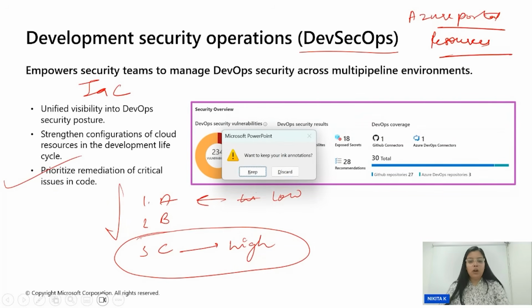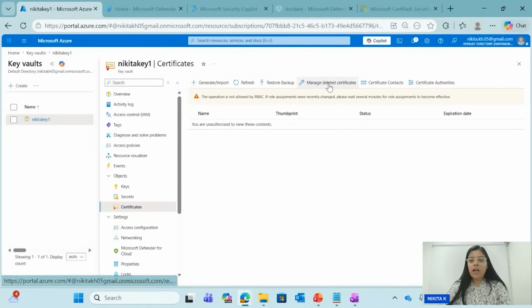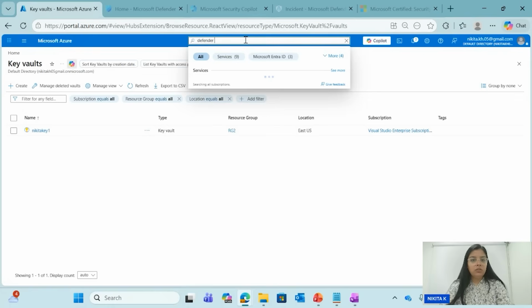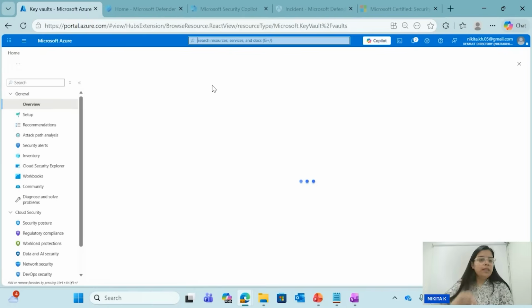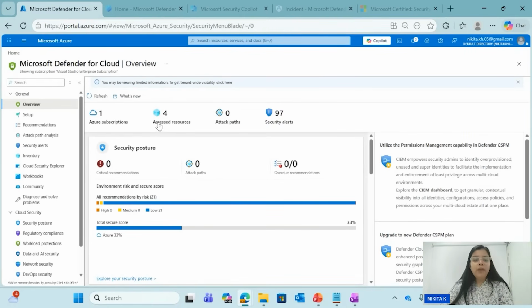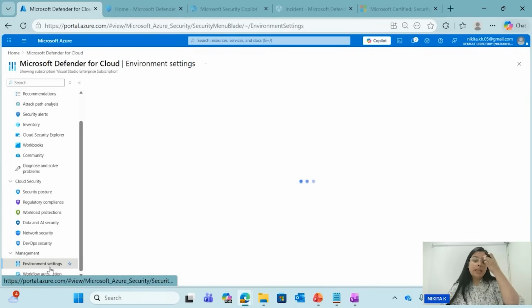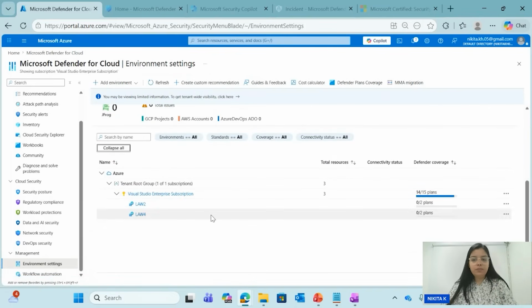Now let's have a look at the portal. If I come up here and search for Defender for Cloud, and open this, here you can see 4 assessed resources, 0 attacks, and 97 security alerts. The first thing that you need to do is go to the environment settings and choose your subscription.